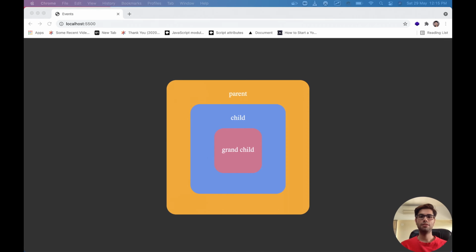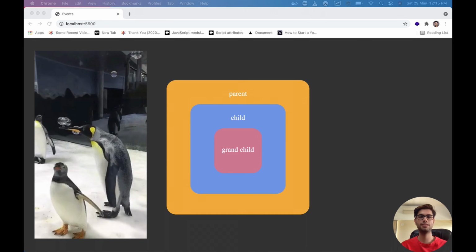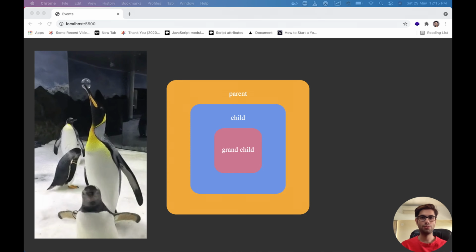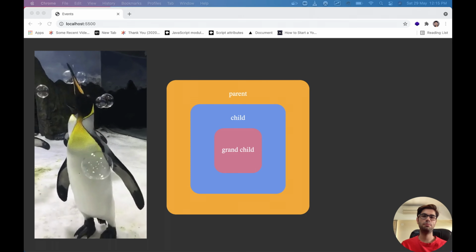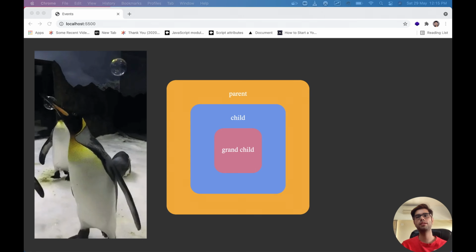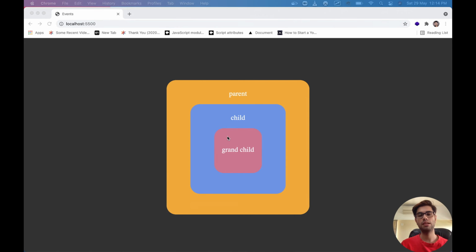A simple analogy to remember what bubbling means is you can consider an air bubble. For example, if you're underwater and you breathe, the air bubbles always rise up. So that's how you can remember event bubbling. It's always a bottom-up approach. First we will be looking at event bubbling, because that's the default way a browser executes these event handlers. All right, so let's begin with event bubbling first.